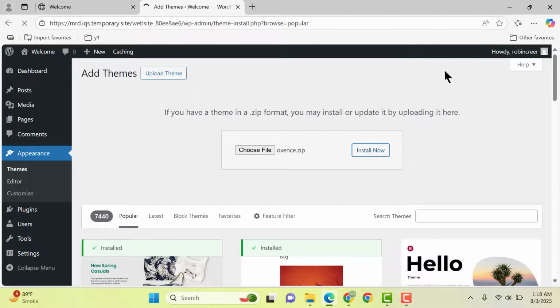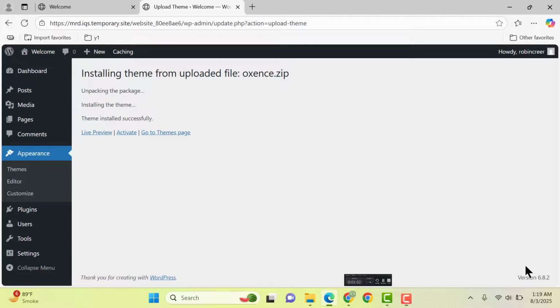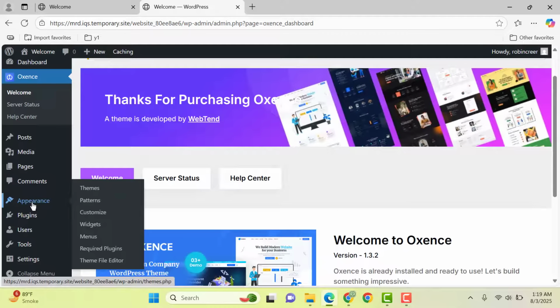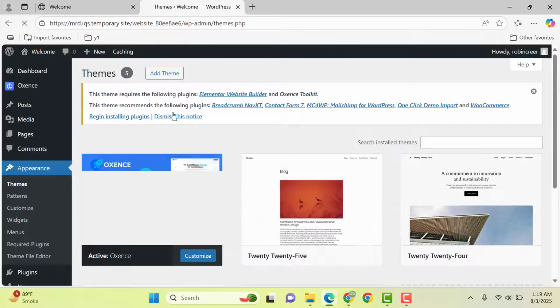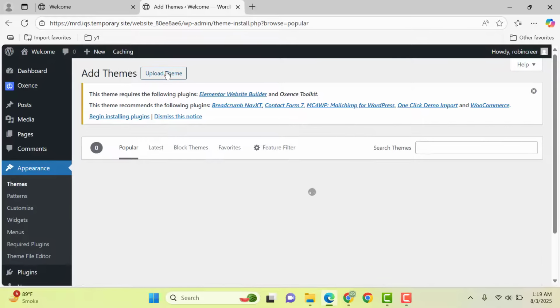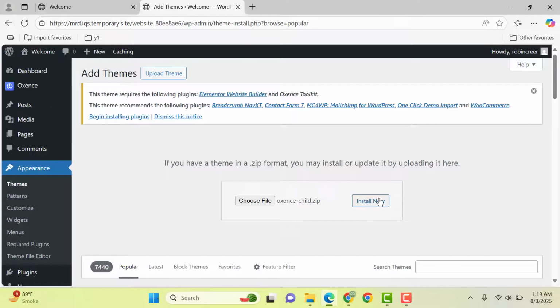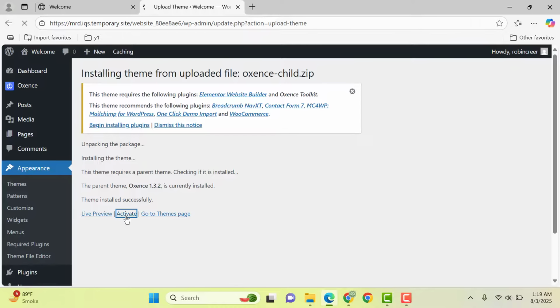It will take a few seconds, so let's wait. The theme is installed, so let's activate this theme and then go back. Now we need to install a child theme. Click on Add Theme, then Upload Theme, then select the theme file, then click on the Install button and activate it.